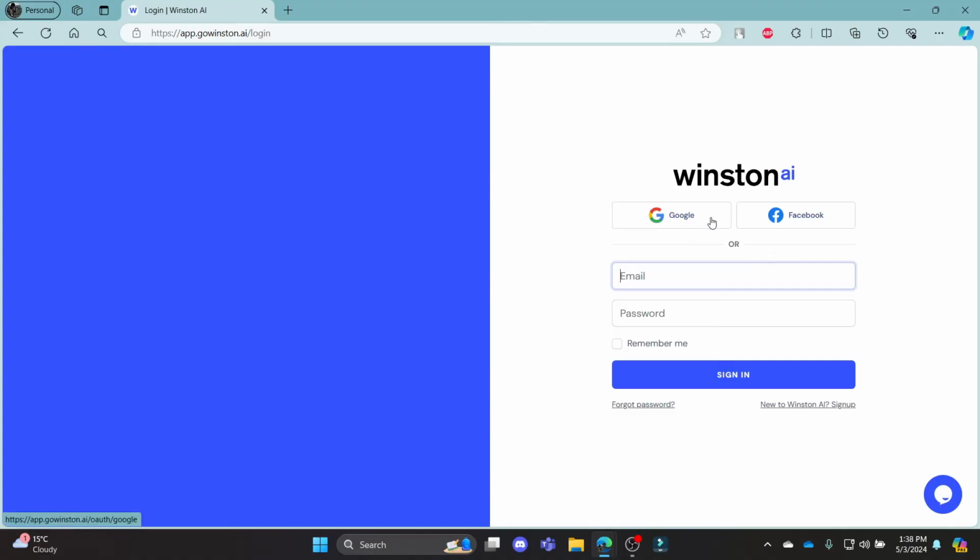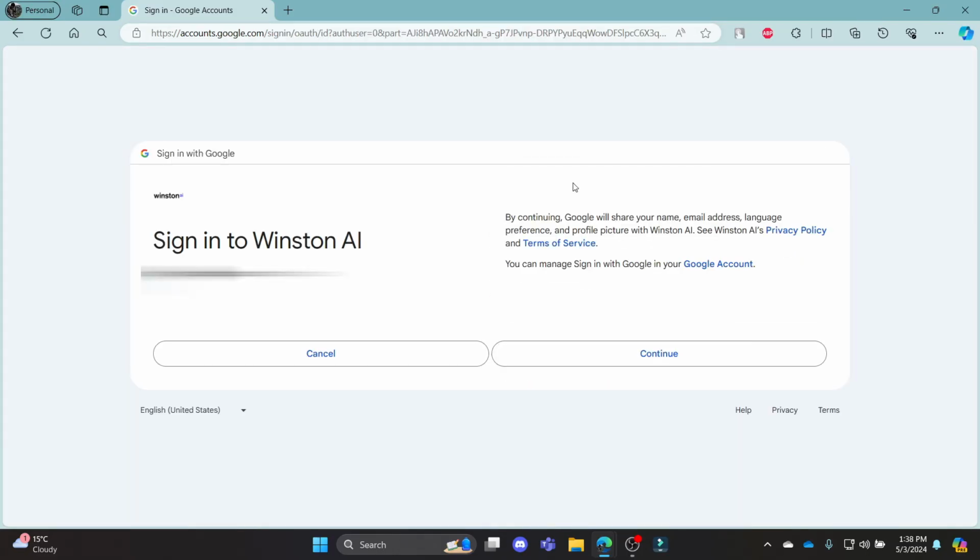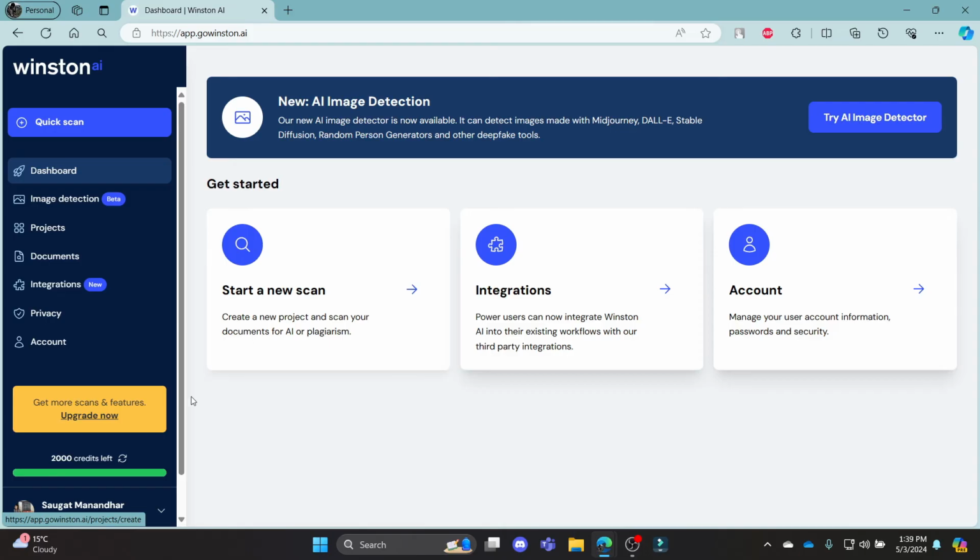Now, let me show it to you once again how you can log into your Winston account. Now this time I will show you how you can log in with Google. Go ahead and click Google and then choose your Gmail. Now click continue to sign in to winston.ai, and in a while you can see that you have been logged into your Winston AI using your Google account.